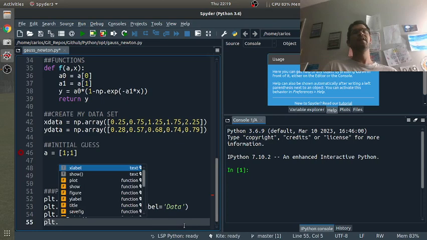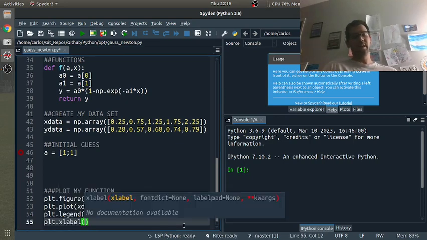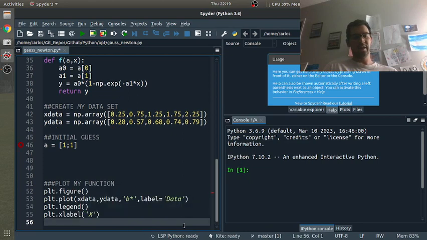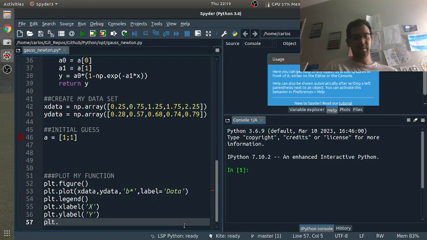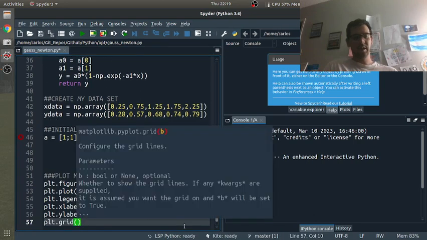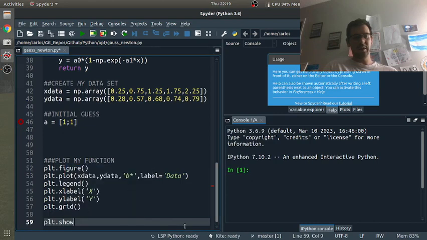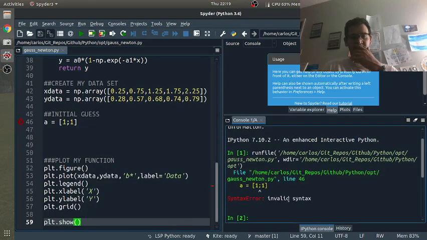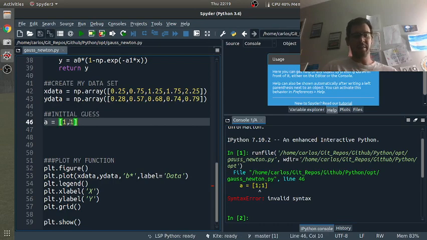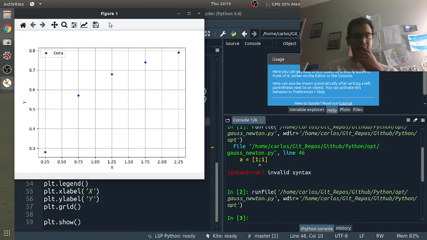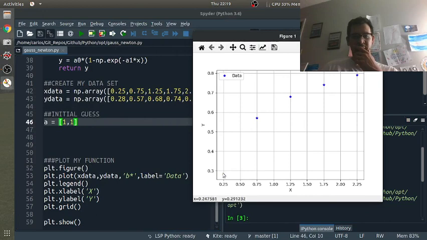I'm going to include an x label, where this is x on the x-axis, plt.ylabel is y on the y-axis, plt.grid, and go ahead and plt.show. If I hit F5, it says invalid syntax. I'm confusing MATLAB for everything, so it just kind of freaked out. And then there you have it. So there's my data set, right?